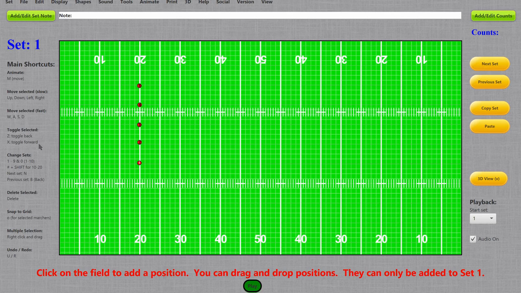But if I were to click the X button, you'll notice it's going to toggle numerically. 1, 2, 3, 4, 5. And if I did the Z button, I'd go backwards. 4, 3, 2, 1. You can keep your finger down on the button. It's going to go really quickly through them. And again, you can just click on whichever one you want.